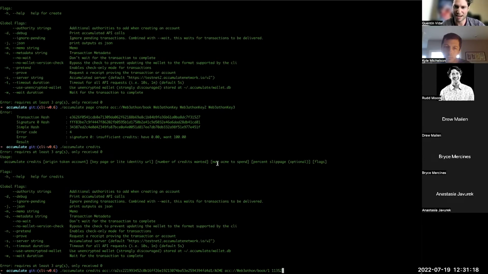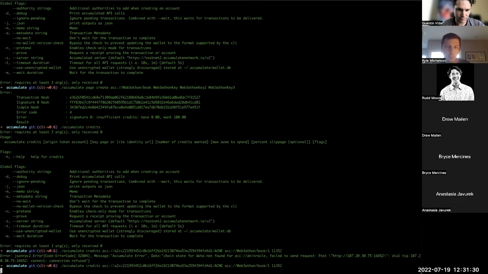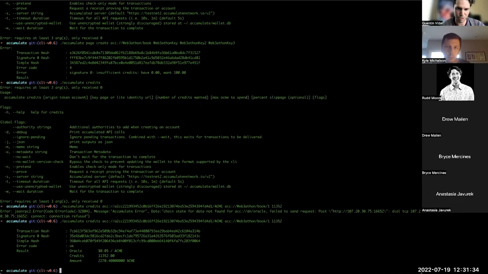And don't worry about max Acme to spend. That's actually optional, so we'll skip that. Same with percent slippage. And let's run that again. There we go. So again, if you see this connection refused error, just try again. It's just the network being a little finicky. So you can see here we got our 11,352 credits. We spent 2,270 Acme.